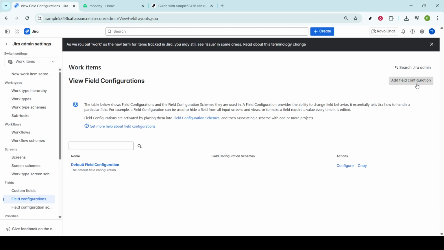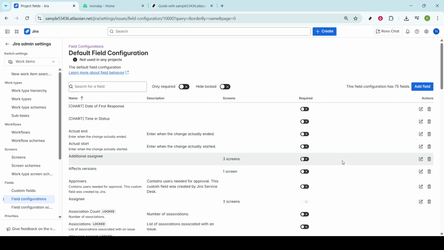Once you've decided whether to modify an existing configuration or create a new one, locate the configuration you intend to work with and click on the Configure link next to it. This link will guide you to where you can customize the settings for your various fields. Next, find the specific field that you want to set as required.